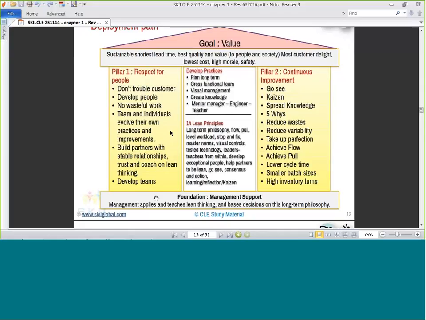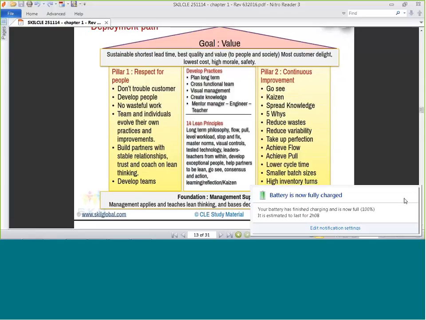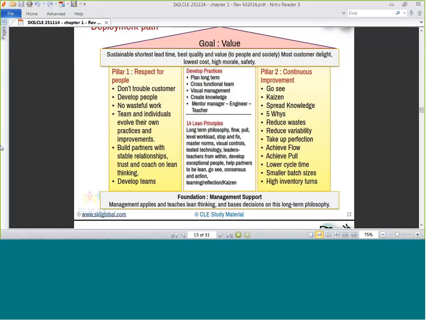Based upon this foundation, one of the first primary principles is respect for the people. We talked in our previous slides about humility and lean behavior. Many things fall in this: working as a team, developing the team, building partners with stable relationships, trust, and coaching on lean thinking. In the people development program as part of lean, you have to continuously train the people not only on tools and techniques, but also on team building exercises, coaching the people, mentoring the people, and taking them along the journey of lean.